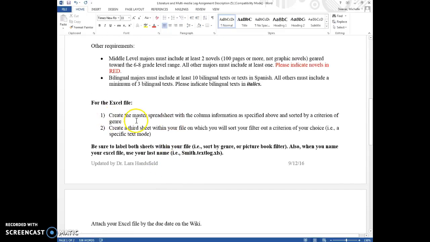For creating the Excel file, you're going to create a master spreadsheet. So the first sheet is going to be your master sheet, and you're going to sort it by some sort of criterion, which means you're going to put it in alphabetical order by title, or in alphabetical order by author's last name. But I want you to organize it and sort it by one criterion. I would recommend sorting it by author's last name.